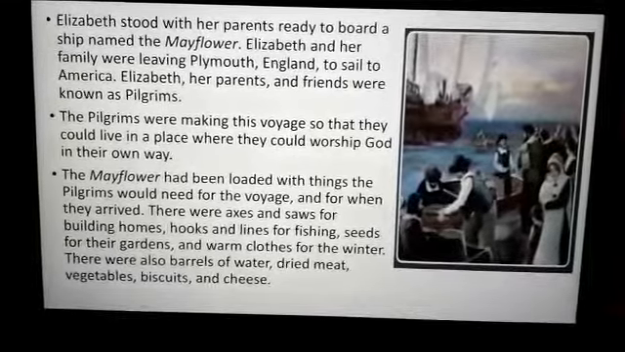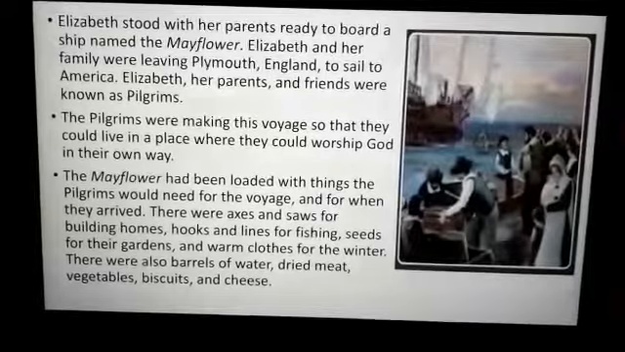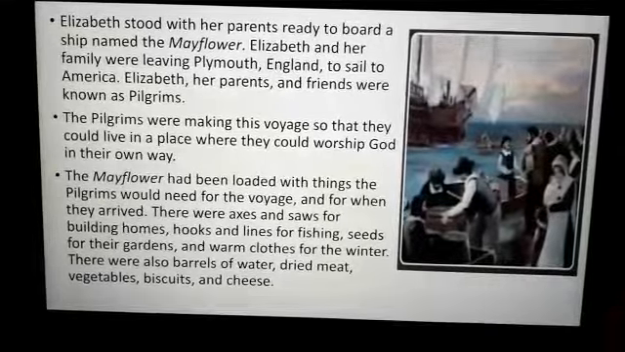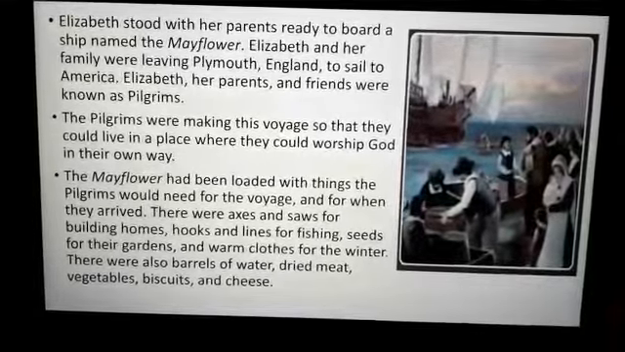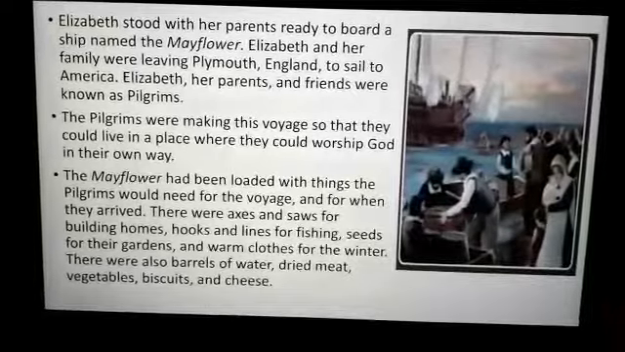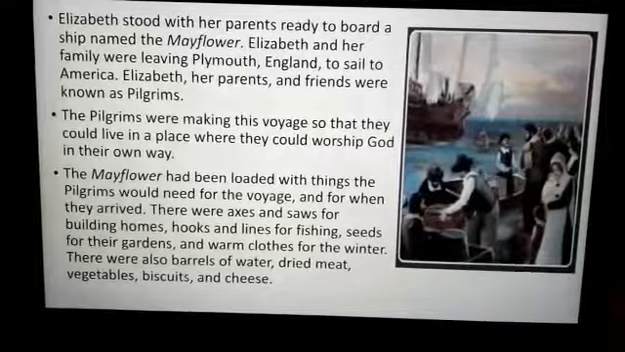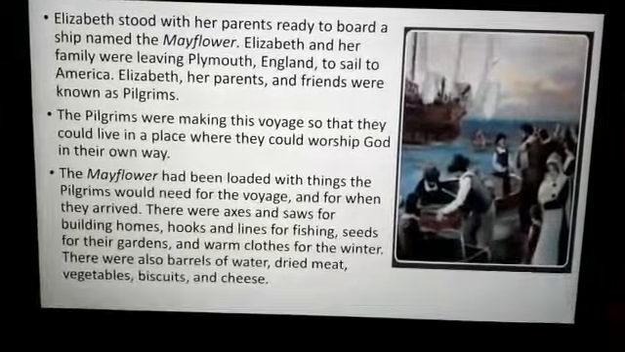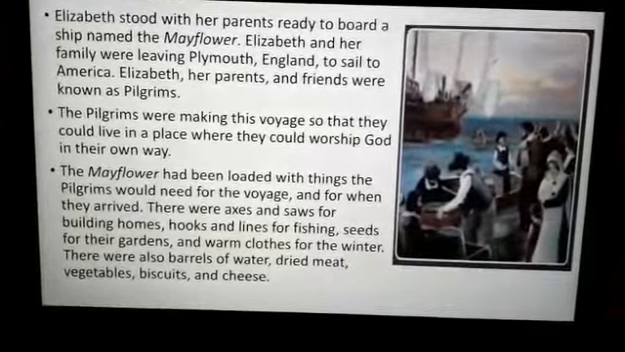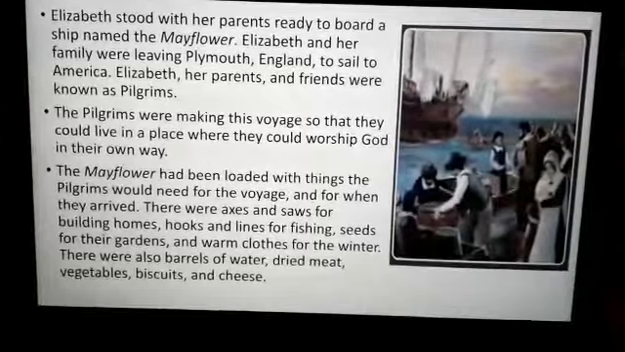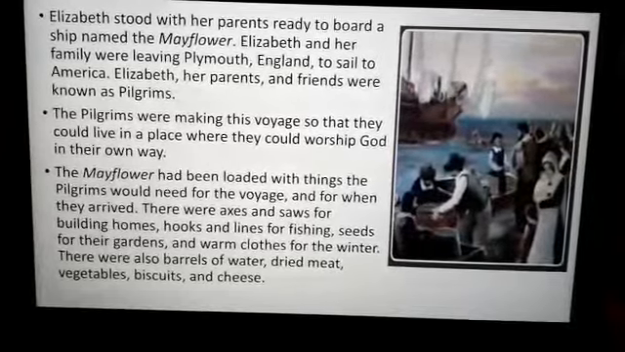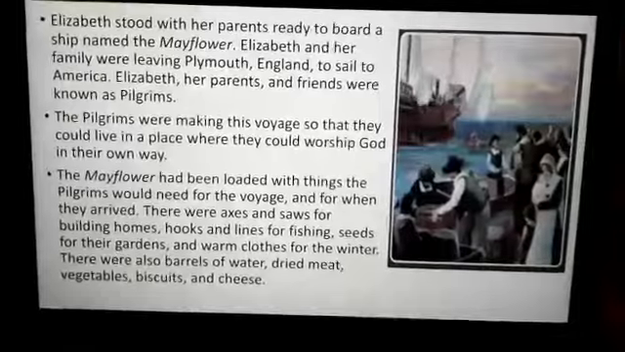their own way. The Mayflower had been loaded with things the pilgrims would need for the voyage and for when they arrived. There were axes and saws for building homes, hooks and lines for fishing, seeds for their gardens, and warm clothes for the winter. There were also barrels of water, dried meat, vegetables, biscuits, and cheese.